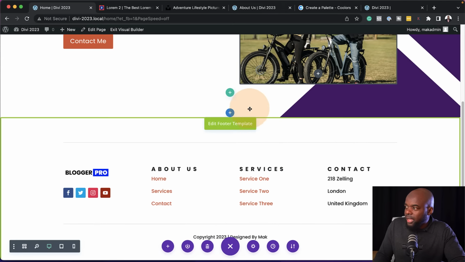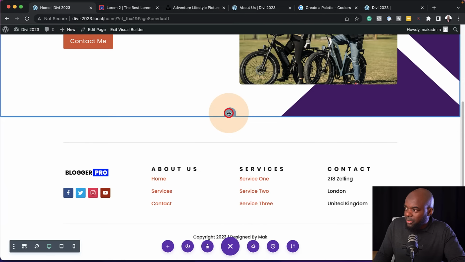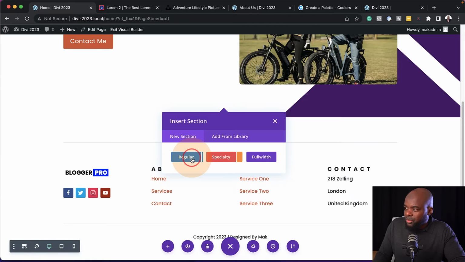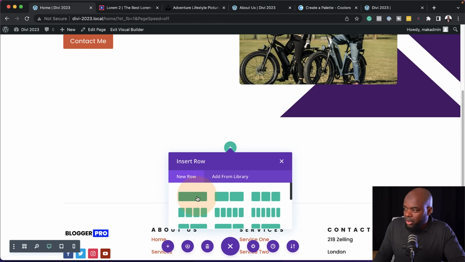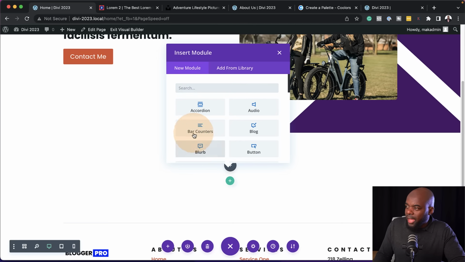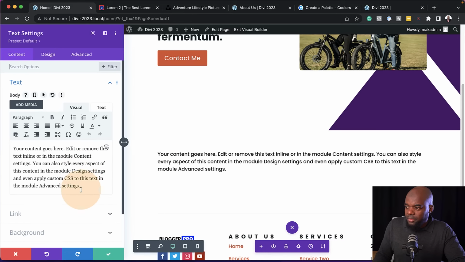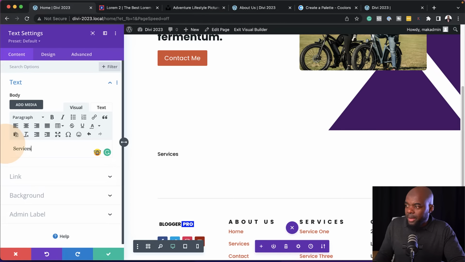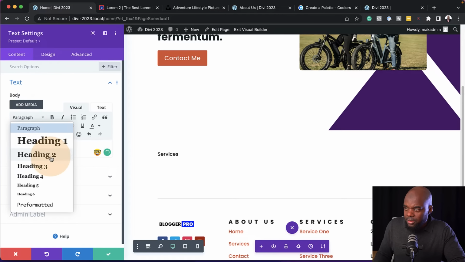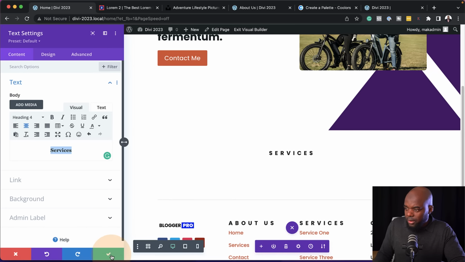Now let's move on and create another one. So I'm going to click here on this plus button, go to regular, and we're going to go with a single column here because we need to add the title for this section. So let's go ahead and do that. So this one here is going to be services or about us. So it just depends how you want to name this. So let's go with heading 4 and center it. All right, so I'm happy with that.